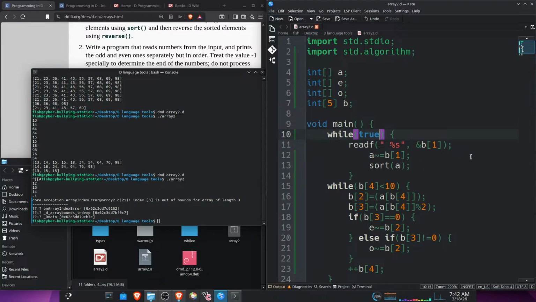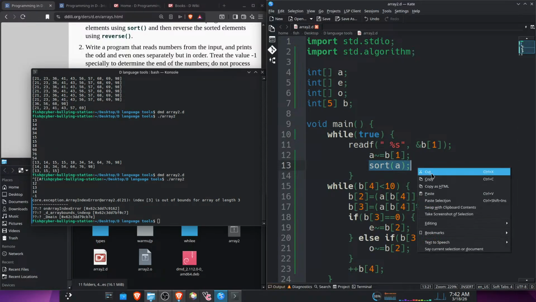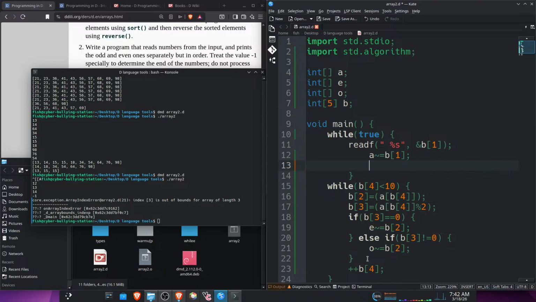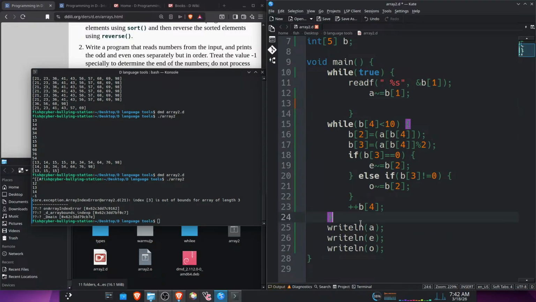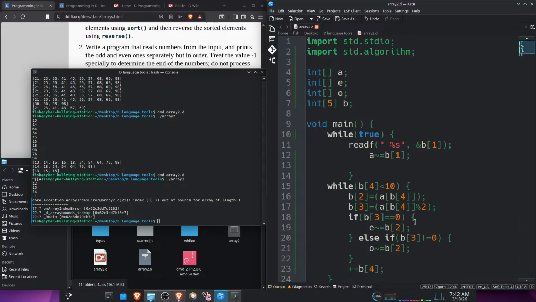So while true, read f, and then assign it to a equals b1, sort a, and we want to exclude that from the sorting. So we're gonna need to move this, because now we can't do it like that, but it's okay. So we're gonna go ahead and put it down here. To sort it, you put this here, hit Control S, and that will be saved into position. Now this will be just assigning A1, right? So if we're just assigning A1, then of course, there's another way.